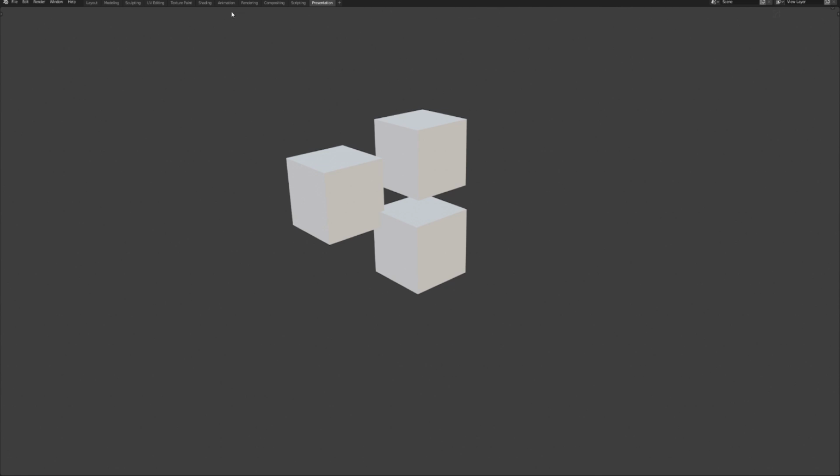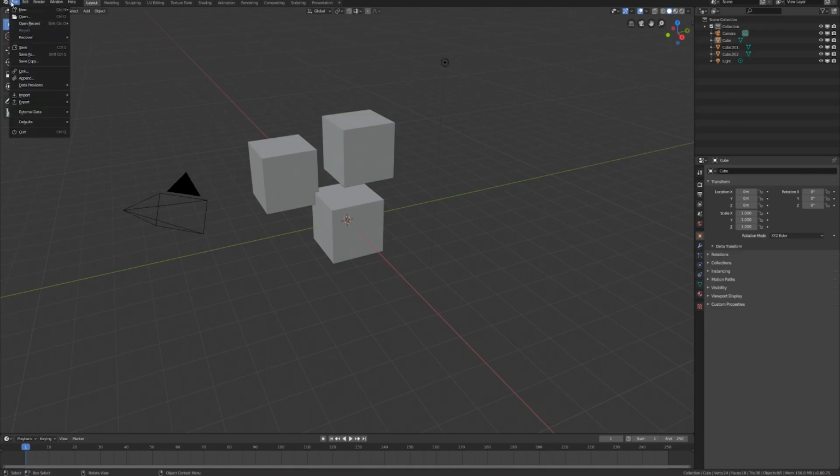However, once everything's ordered the way that you like it, you can go to File, Defaults, and Save Startup File. Once you do that, it'll save all of your workspaces exactly how you like it, and next time you launch Blender, they'll be ready for you, and you can just jump right into working on whatever you need to do, and everything will be set up just the way that you like it.